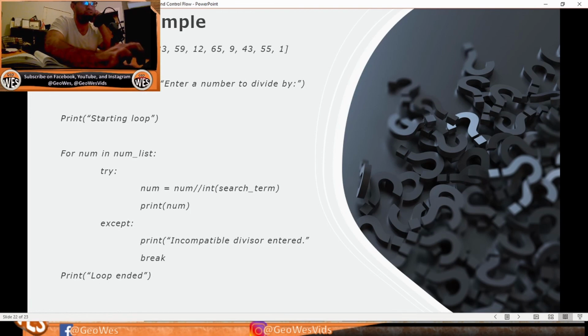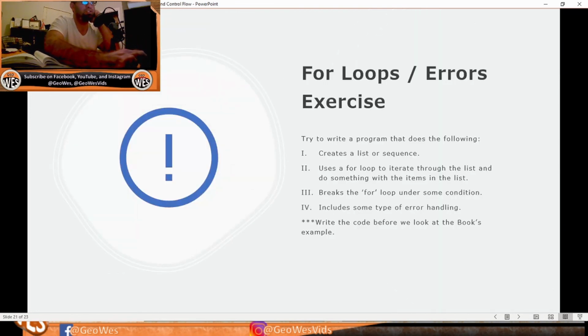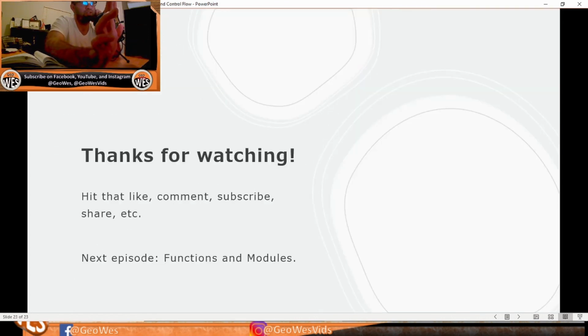And this is the book's example again. If you want to try typing it out on your own, messing with it, definitely. I'll keep practicing with this exercise too.